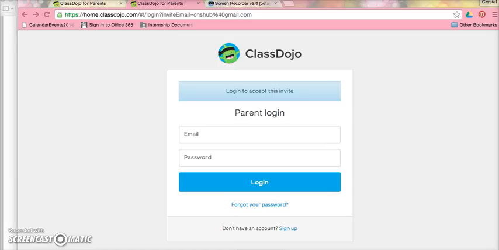Class Dojo is going to be able to give you the information about how your child is performing in these areas of being respectful, responsible, and safe. It will also show you how your child is doing with the current thinking and academic success skills. For marking period 1, we are going to focus on collaboration and thinking fluently.